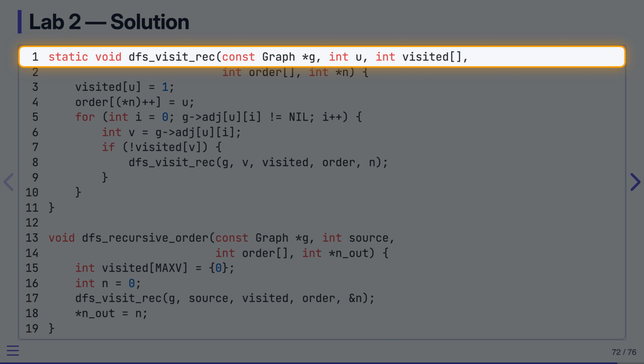Let's look at the solution for Lab 2. This slide shows the recursive version. Reveal it when you are ready. The helper function does the real work. It takes the graph, the current vertex U, the visited array, the order array, and a pointer in that counts how many vertices we have recorded.